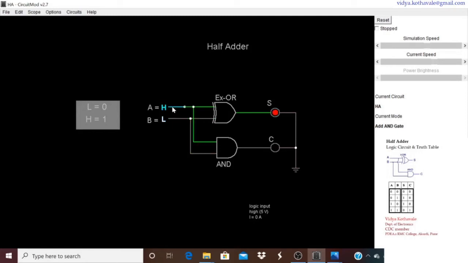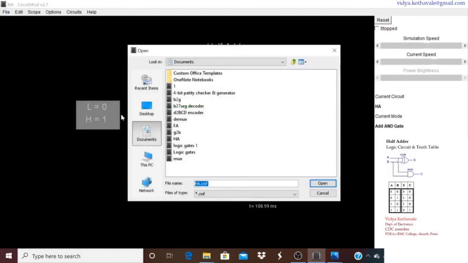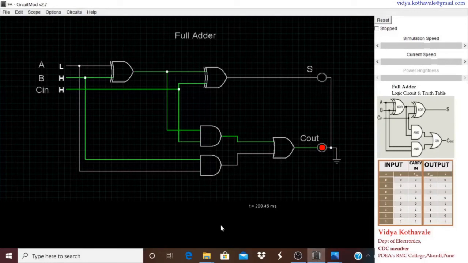As we know, half adders are used in calculators, and then open full adder, and this is how the full adder circuit is simulated. As we know, application of full adders are in digital processors.